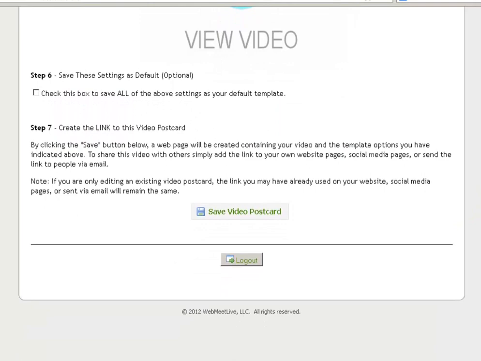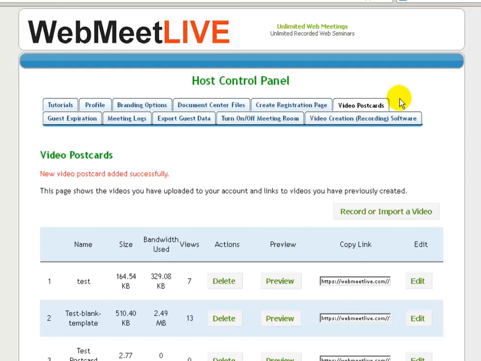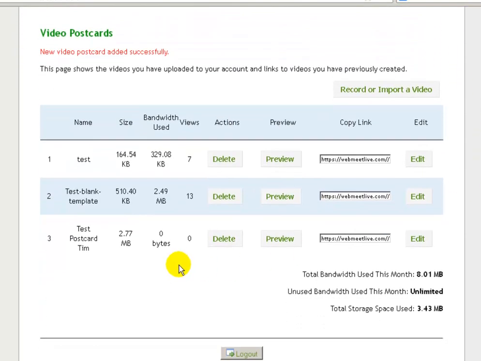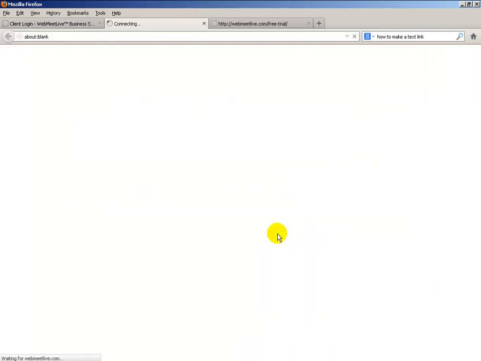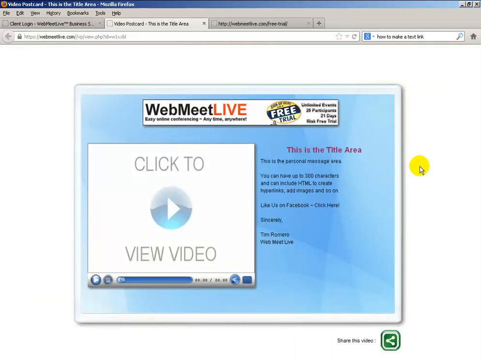And once we're done with all these settings, we're going to click here, Save Video Postcard. And that'll bring us back to your video postcard page. And as you can see, here's that postcard I just created. Here is the hyperlink where I can copy and paste it and put it into an email, send it out to my email list, or put it up on Facebook, wherever I want. This preview is essentially this same link. So you can click on preview, and here's that postcard we just made. And again, right here is the hyperlink. So you can either grab it by opening the preview, or grab it from there.